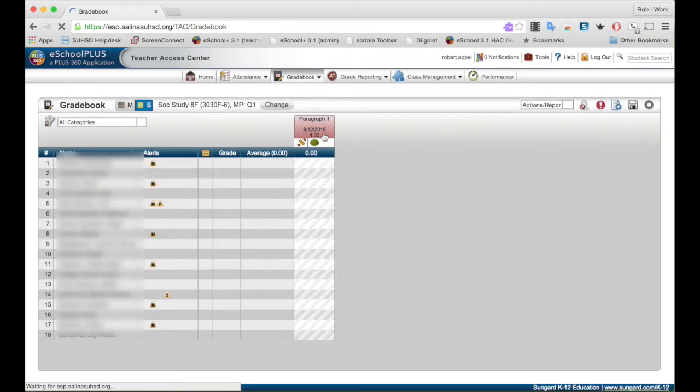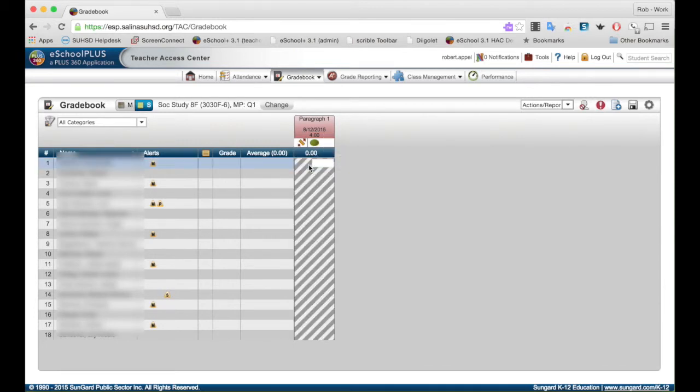Okay, so now you can see I've got this assignment, paragraph number 1. And if I want to add scores to this, here's what I need to do. I can't just simply add scores in here. You can see I can't. I'm trying to punch in numbers. It's not letting me do that. I need to click on this ruler icon right here to add scores. So I'm going to click on that.